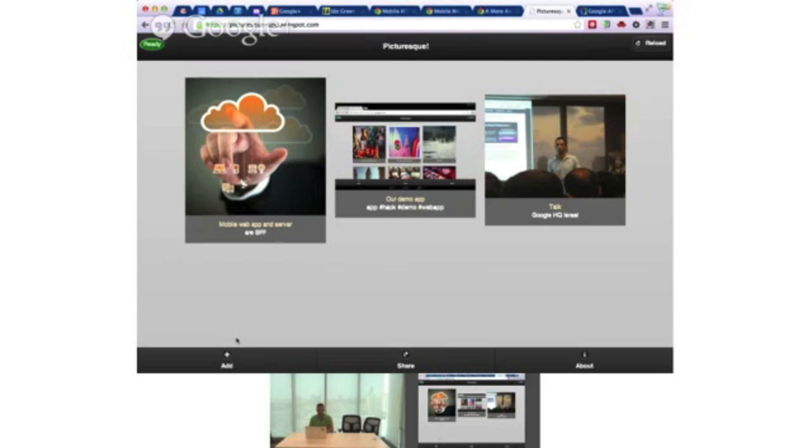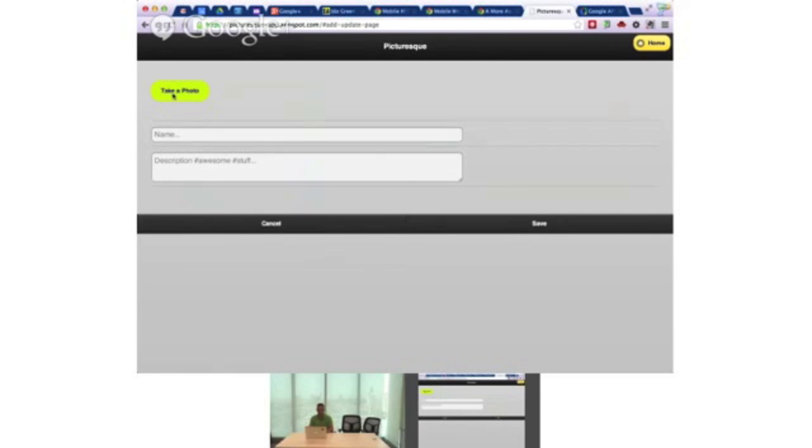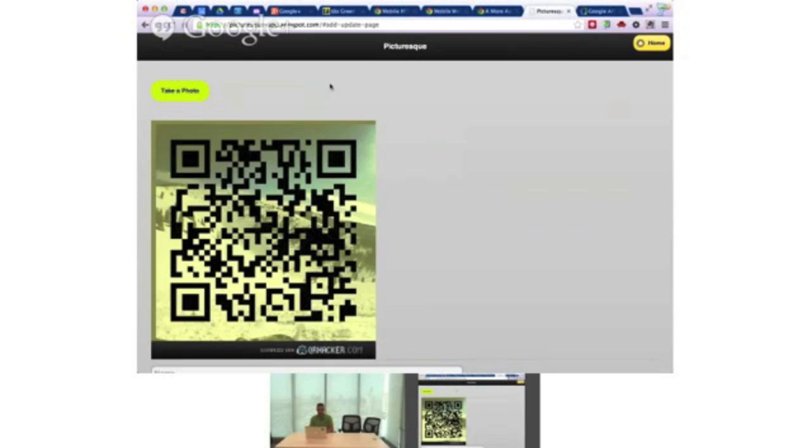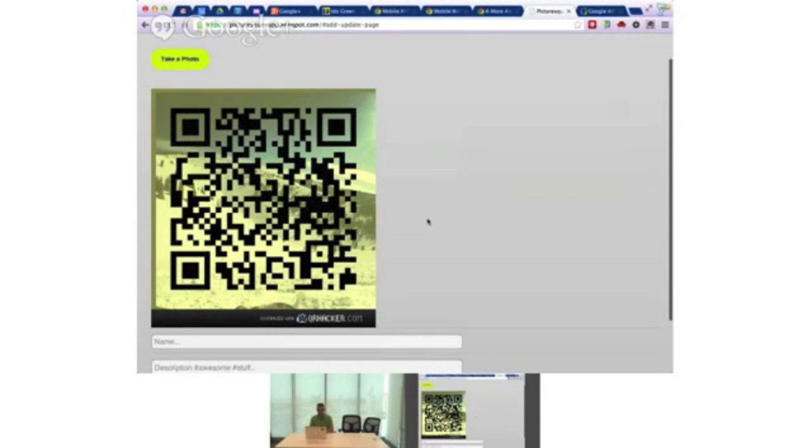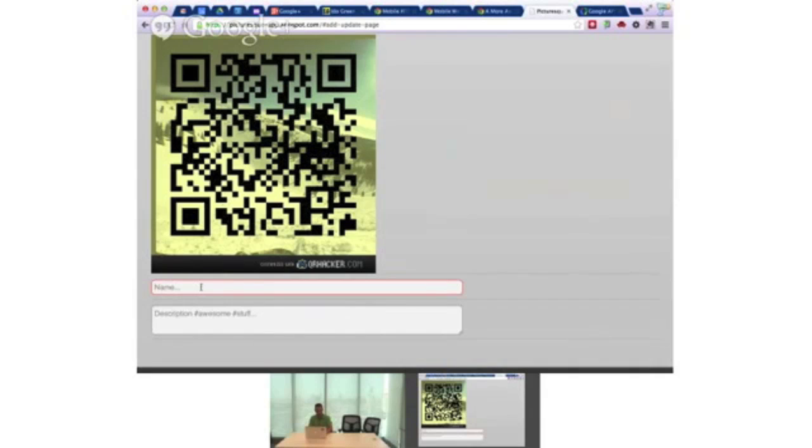Right now we are online, and let's say that I see my amazing photos that I already took. Let's try and add a new photo. So I'm taking a photo. In our case, it's just opening in our file, and I'll try, and we have here a QR code. I'll give it a title and description, and I'm saving it.